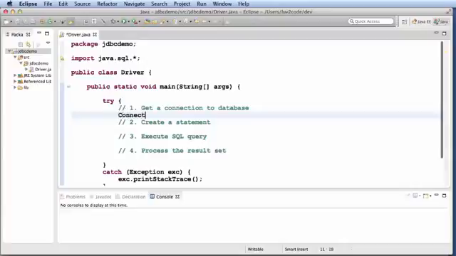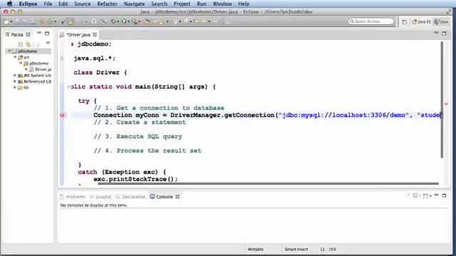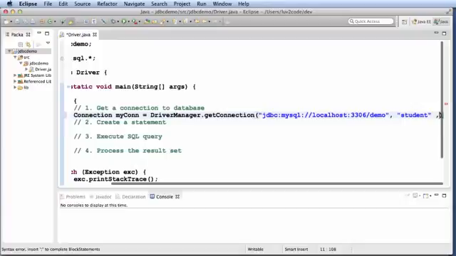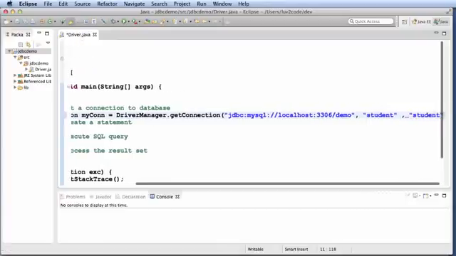So here I'll say Connection myCon equals DriverManager dot getConnection. And I'll give the jdbc:mysql://localhost:3306/demo, student. So student is the user ID and student is also the password.